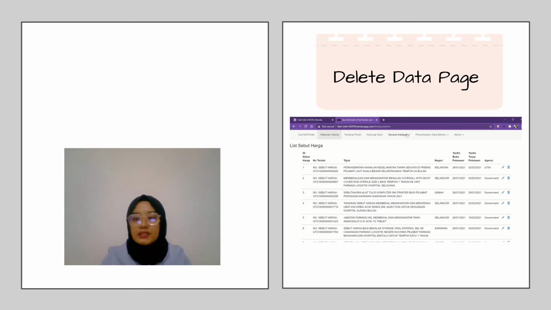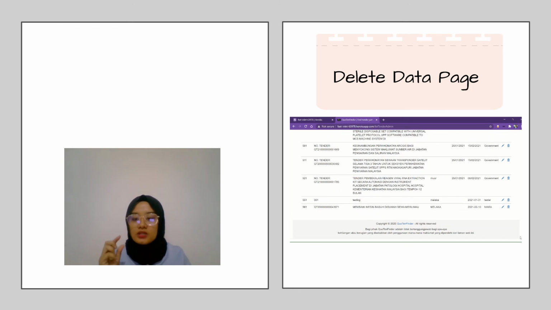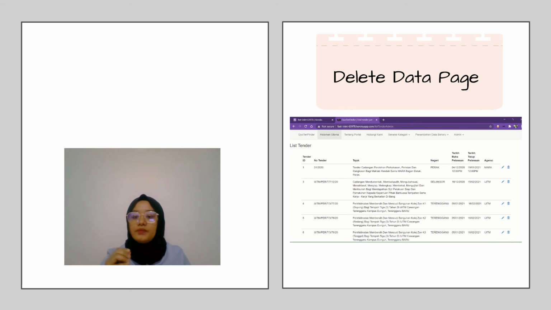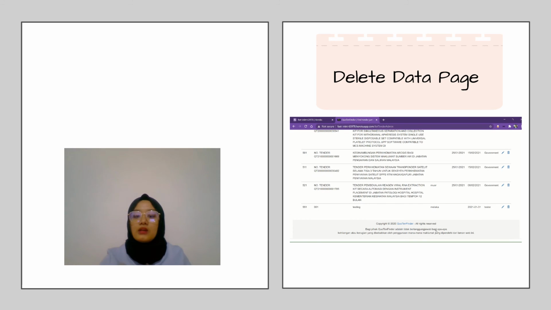Next, for the delete data page. Same way as the update. On the right side, there is a trash icon, which means delete data. So if you click on the trash icon, it is immediately deleted. And in the list, there is no longer the data that you deleted before.